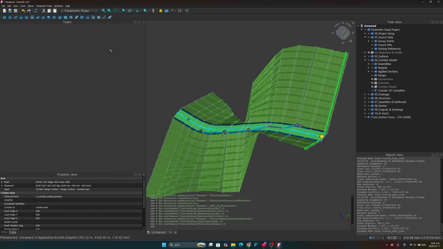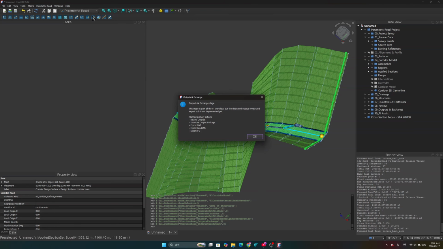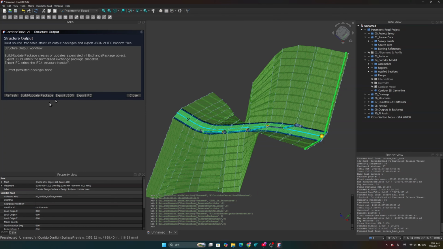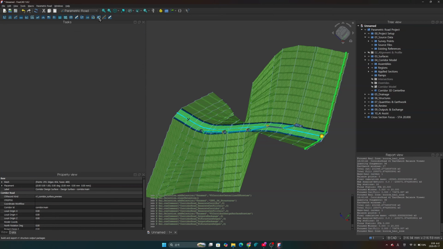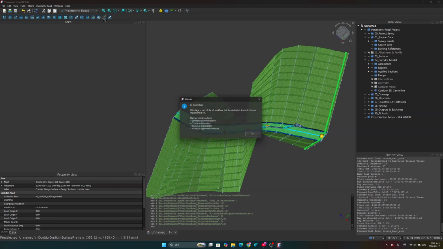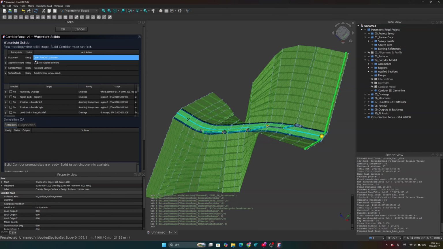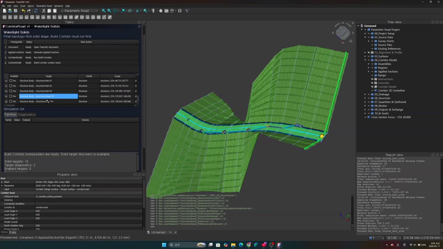Finally, I will summarize the tools that will be expanded in the future. Deliverable output features are planned to be added in the future. Structure output will also be enhanced in the future. AI Assist will also be expanded later with features specialized for road design work. The watertight solid modeling function will also be further enhanced.